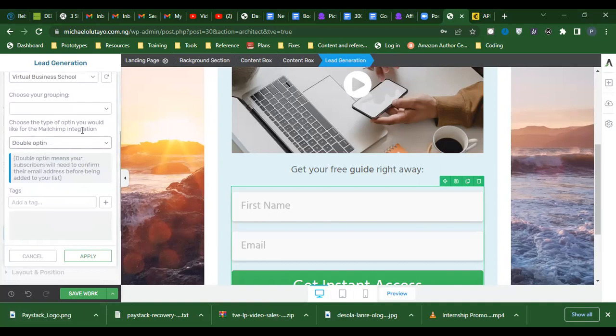Sometimes people enter the wrong email, and sometimes somebody may use somebody else's email to sign up, you understand? So double opt-in helps to make sure that people confirm before they are subscribed. Okay, so here I'm just going to put Michael Olutayo, so I know that anybody that enters my MailChimp list came from Michael Olutayo.